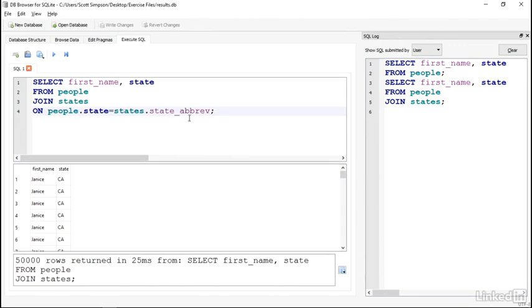This dot notation with a table and a period, followed by the field name, helps us avoid confusion by telling the database which table to use to find each field. Nothing in my database has the same field name across different tables, but if it did, I would definitely need to be specific, or I'd get an error. So it's a good practice to just use this notation all the time.